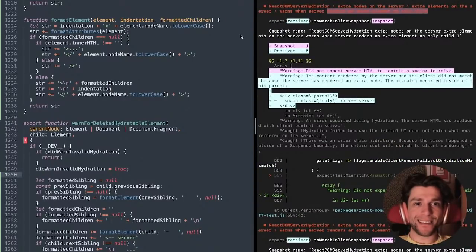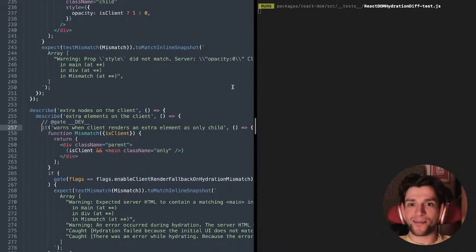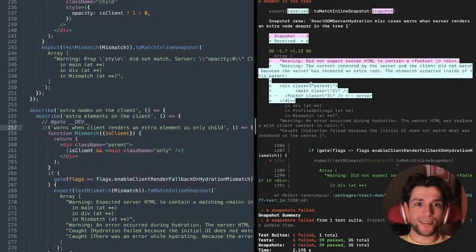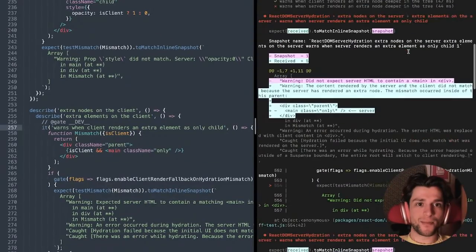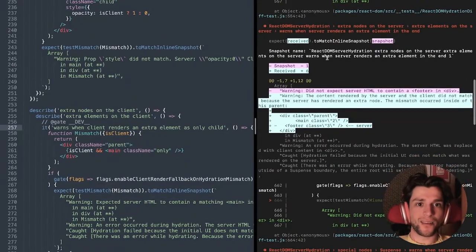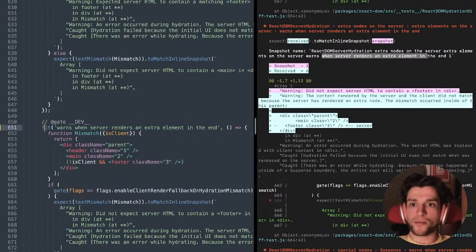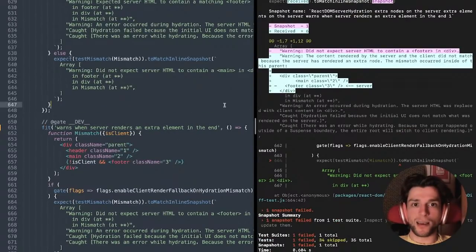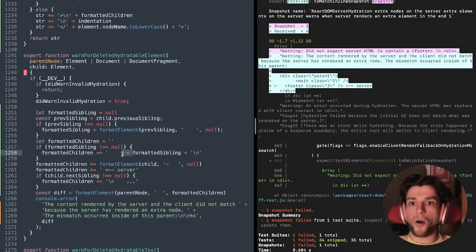Let's just debug a little bit. Yes, it's this test, right? No, wait, this is not. Which one is the test that is most obviously wrong? And server, and there's an extra element in the end. Right, so it's this one. Yeah, okay, it's this test. So let's just make formatted. Okay, this is why. Yep, okay, cool.